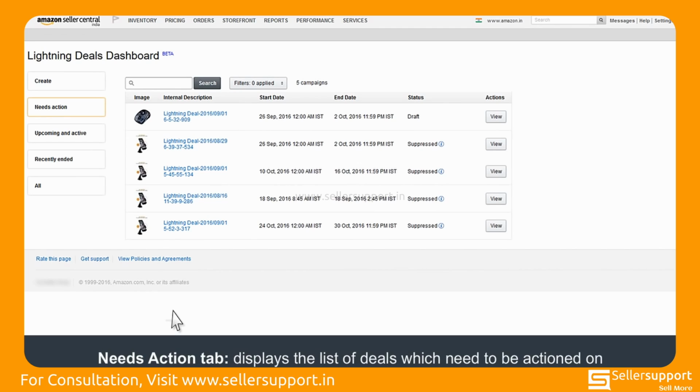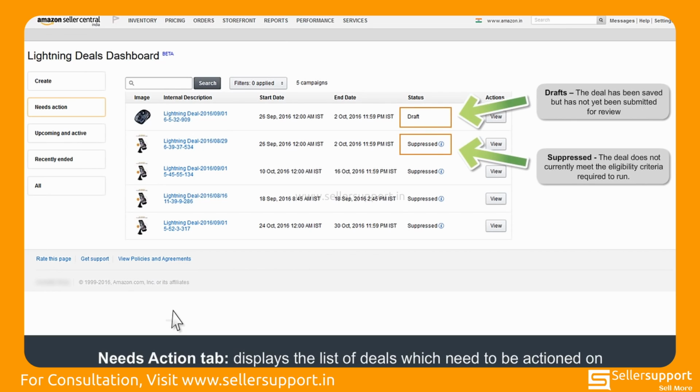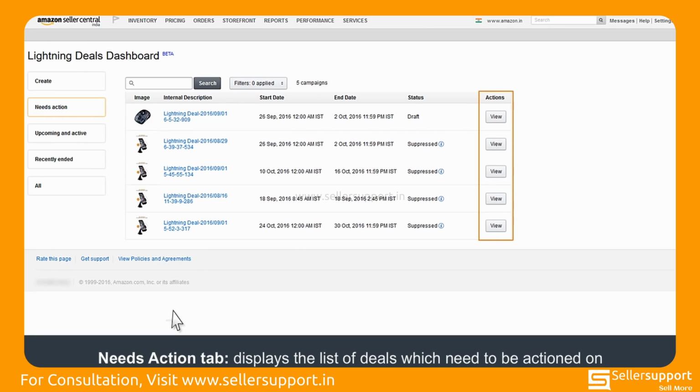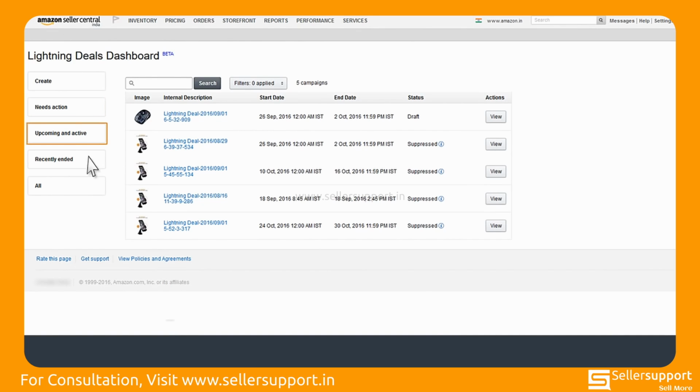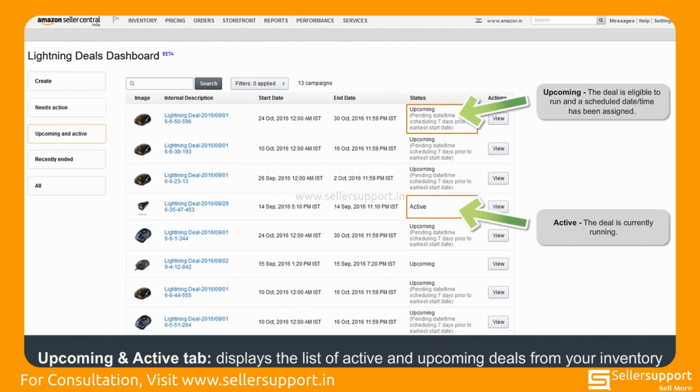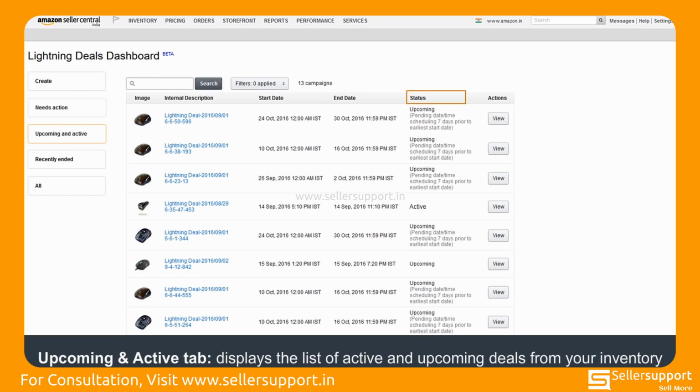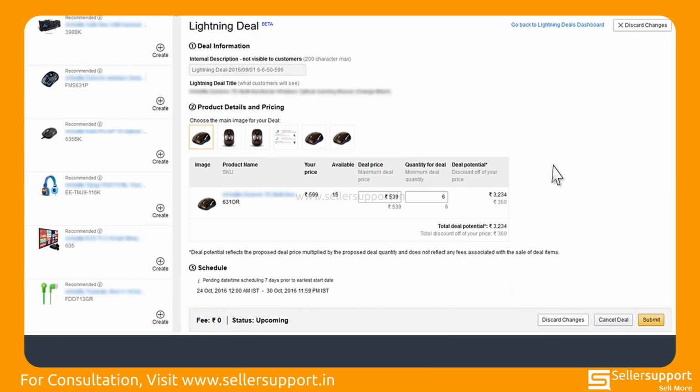The Needs Action tab displays the list of deals which need to be actioned on. You can check for the deal status under the column Status. The Upcoming and Active tab will display the list of active deals. Deals cannot be changed. You can click View to make changes.